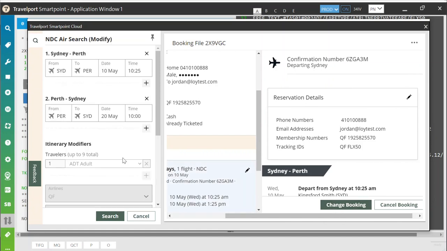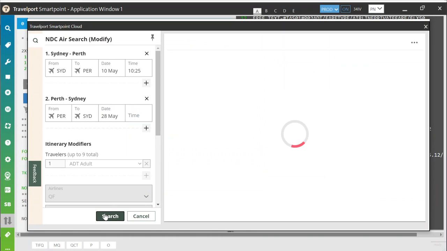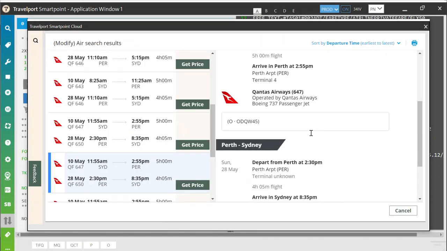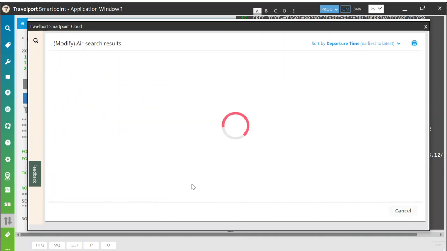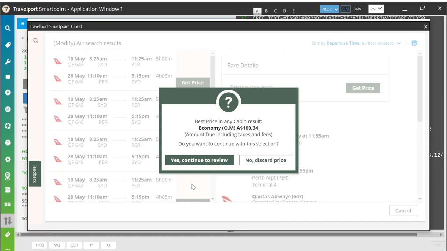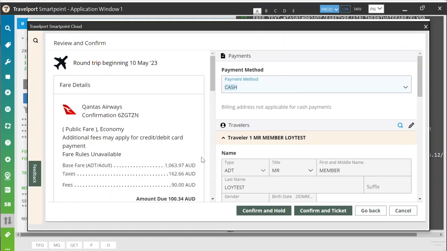Here we are going to change the return flight for our member passenger to a different date. We'll choose the best option for the traveler to get a new offer for the flight combinations and get the new price. You'll see that the system has calculated the new additional amount to collect from the fare difference and fees.